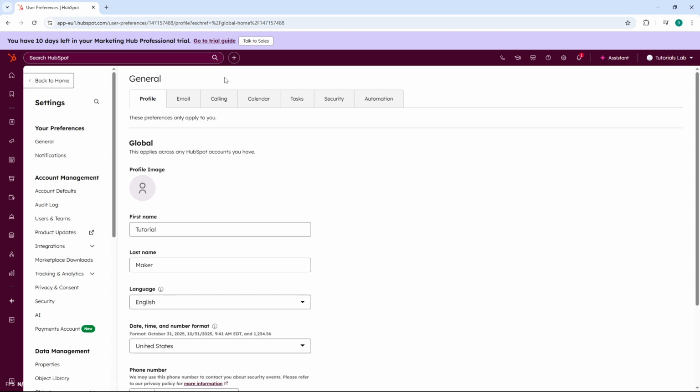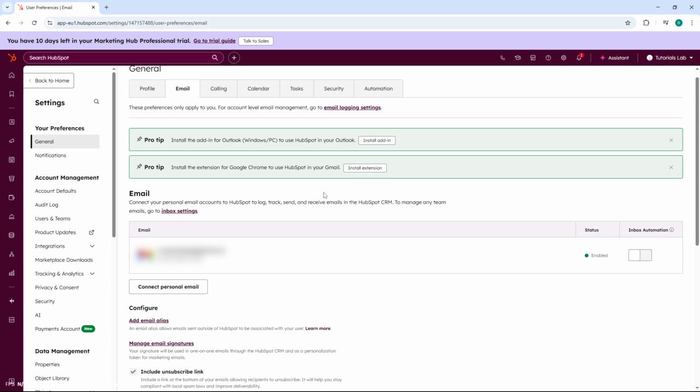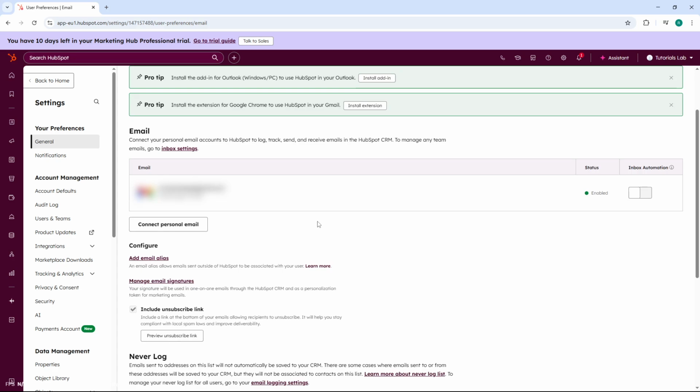From the top of the menu, you'll see an email option. Go ahead and click on it. This section is dedicated to all your email-related settings and is where you'll modify your email alias configuration. It's important to navigate here because this is where HubSpot allows you to manage multiple sending addresses.